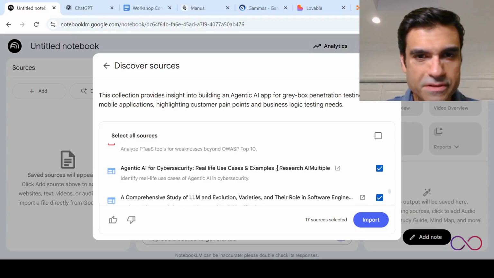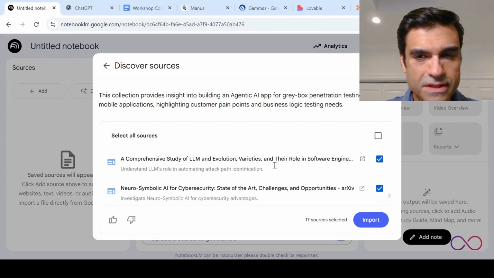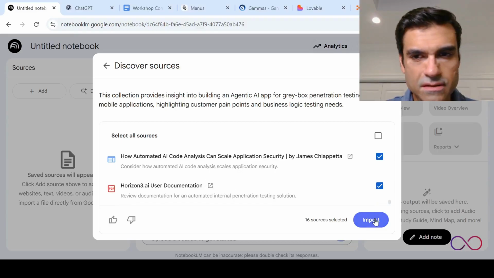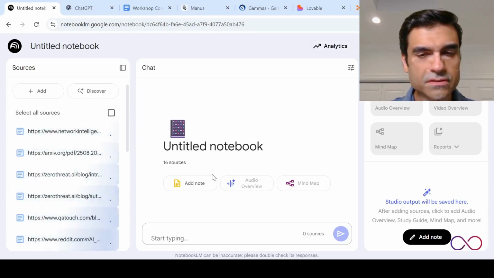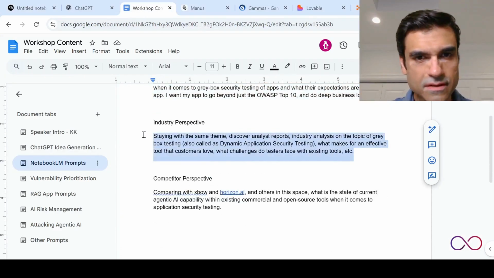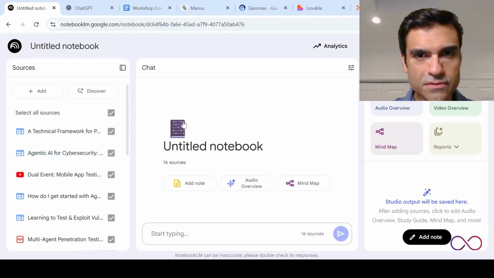Agentic AI for cybersecurity. Yeah, sure. Comprehensive study. I don't think we need this. Maybe this one, a paper on how automated AI code analysis works. Okay, I think let's keep all of these sources, and then let's give our second prompt. Honestly, I would not say all of the sources were spot on.